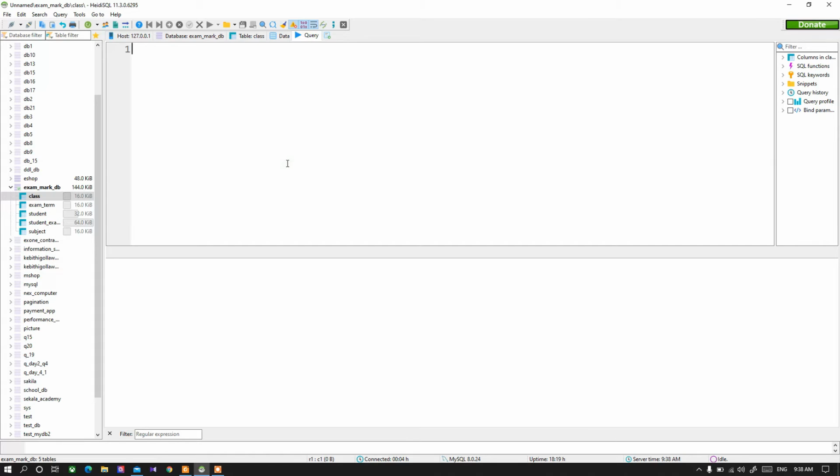For the first one, I'm going to join four tables. So I have to join the subject table, student exam mark record table, student table, and the class table. So I'm going to join all the tables first. So first select asterisk from student exam mark record inner join.